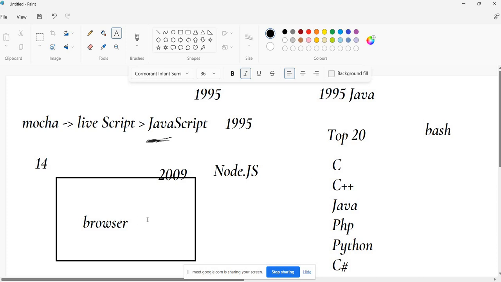Can you tell me, is it possible? Is there any other programming language which we can execute inside the browser? I think no, sir. HTML, CSS, sir? Okay. Those are not high-level programming languages, right? Those are markup language or style sheet. That is different.